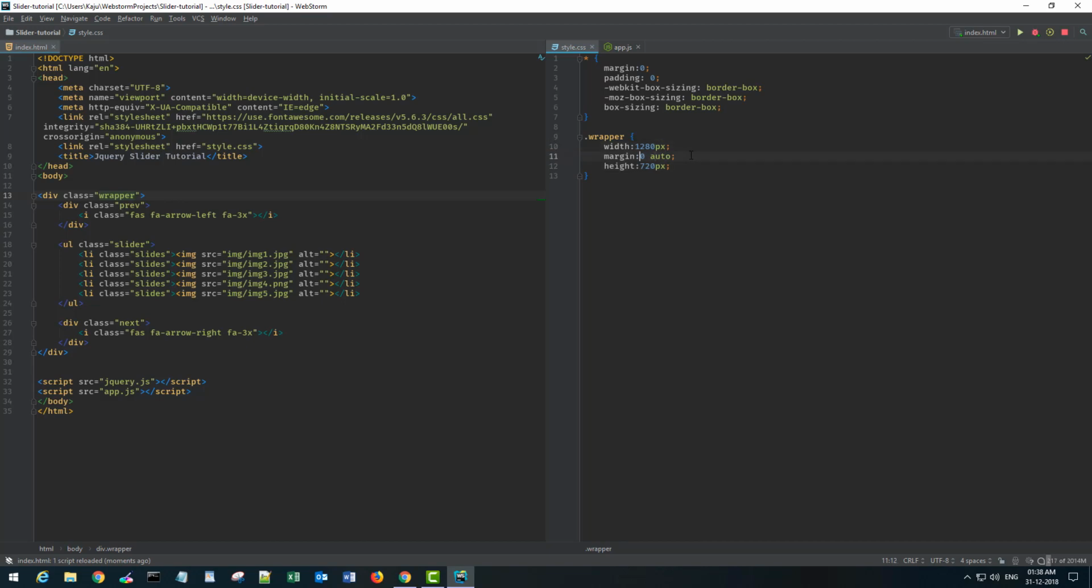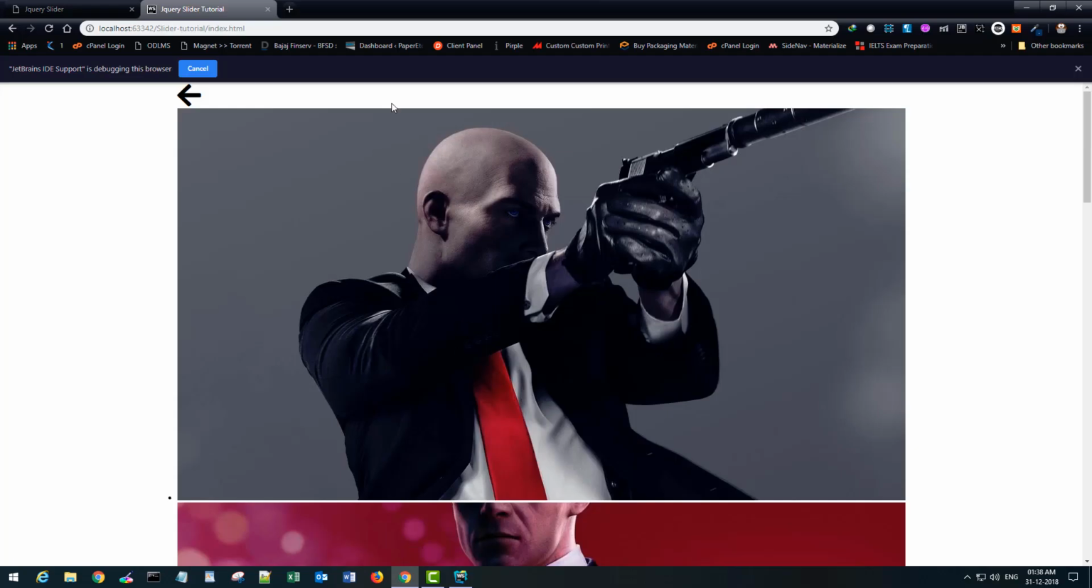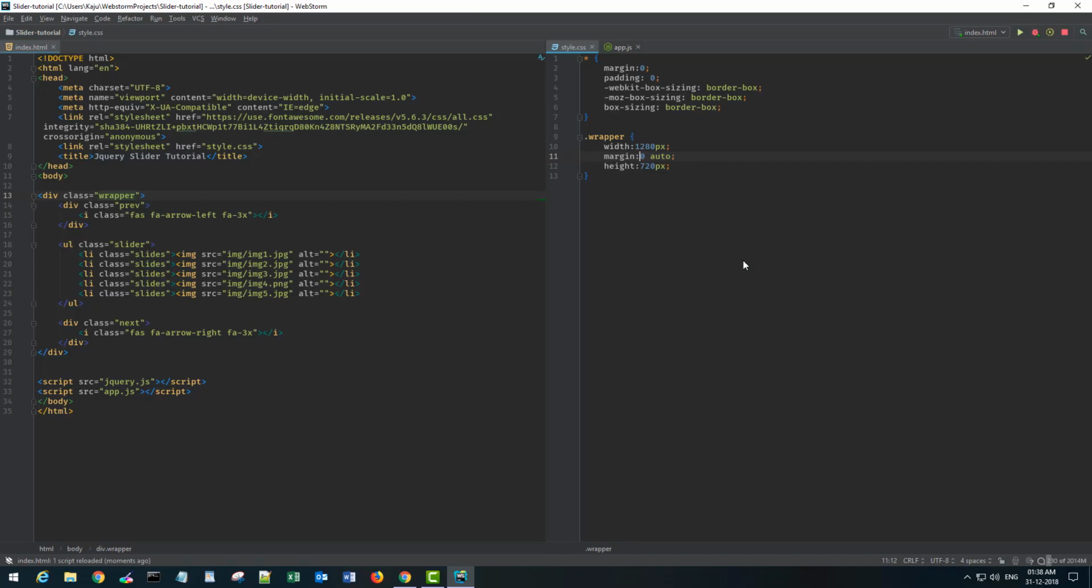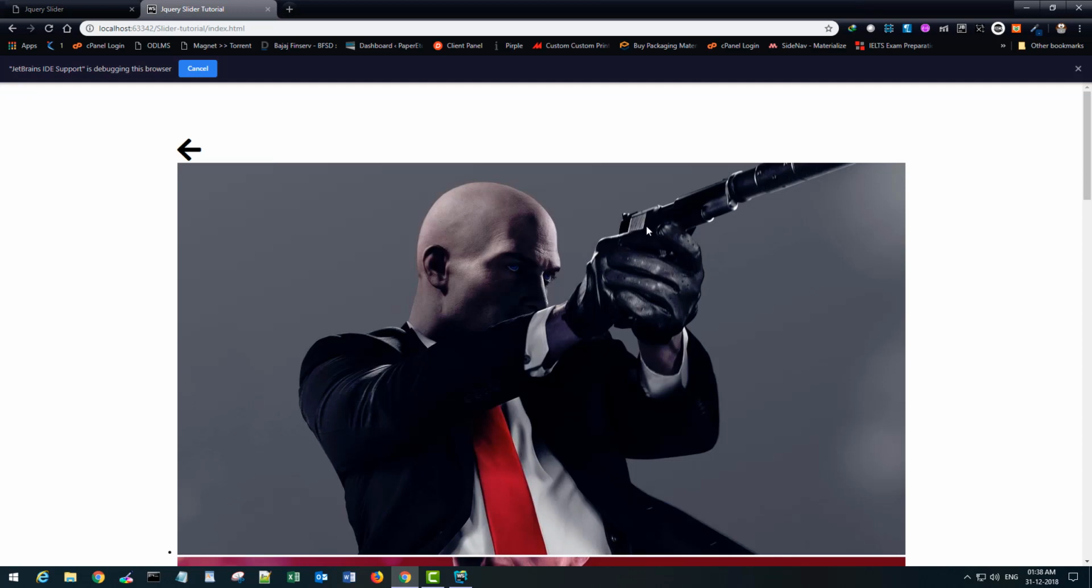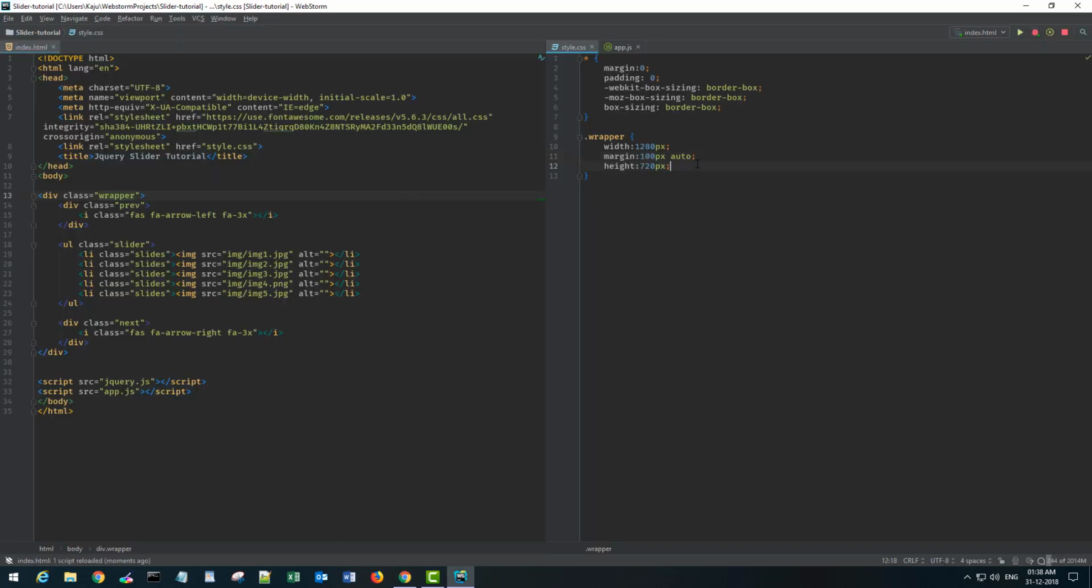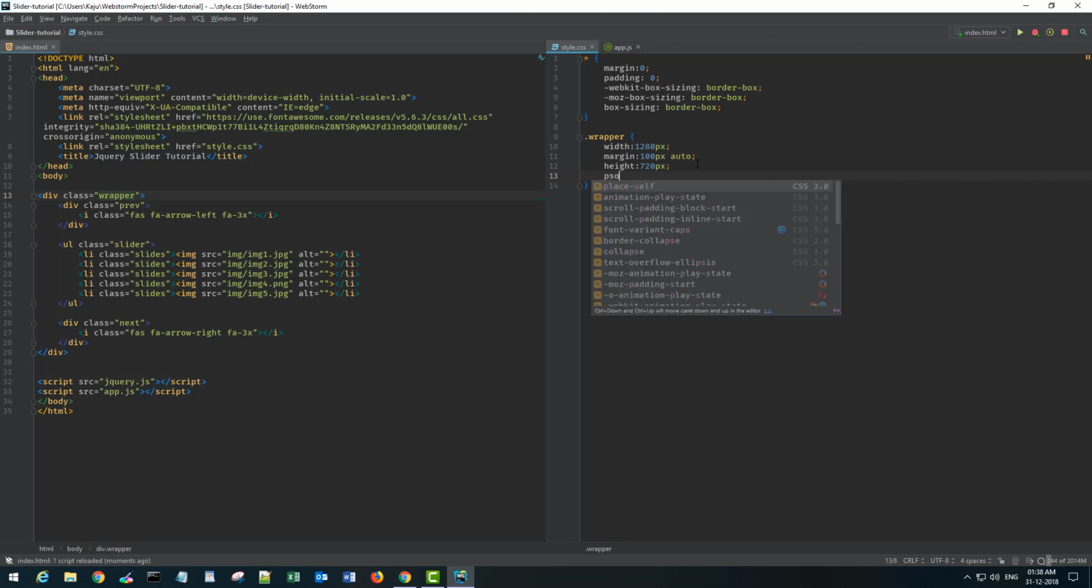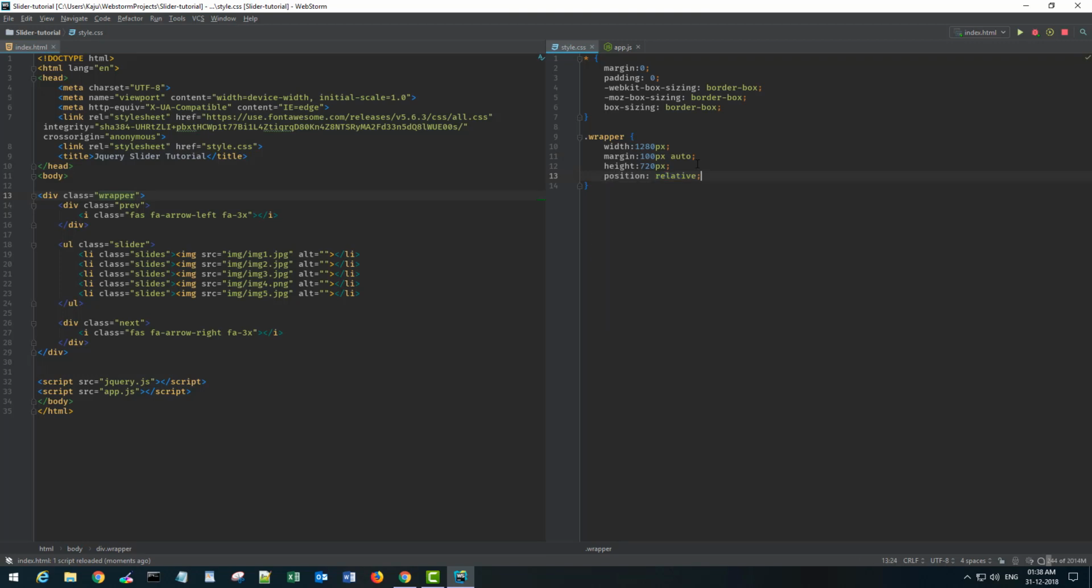Also I want a margin from top, because right now it's almost sticking to the top. I need a margin of around 100 pixels, so it will go down. Great. And I'll give this a position of relative, because I will mark my previous and next elements as absolute. So it's always required to have some elements position set to relative, so that it can bound to that nearest element.